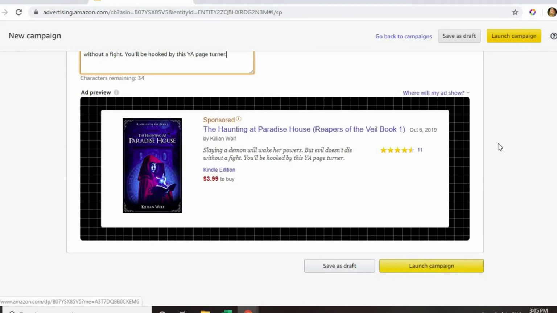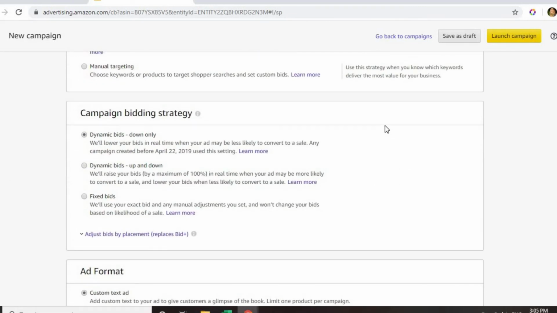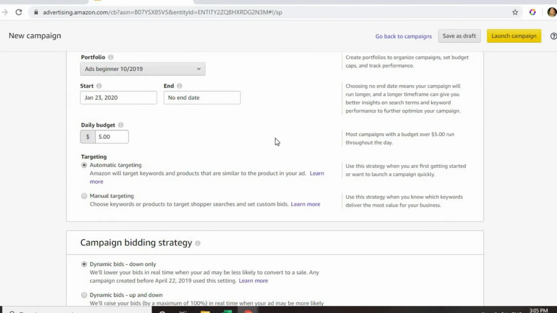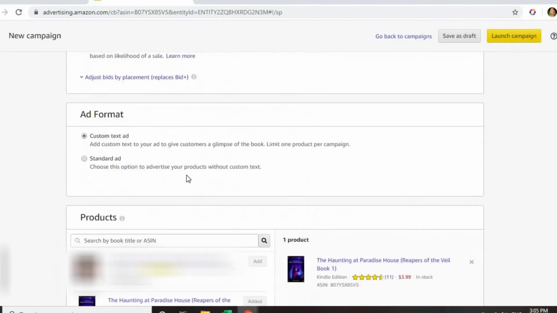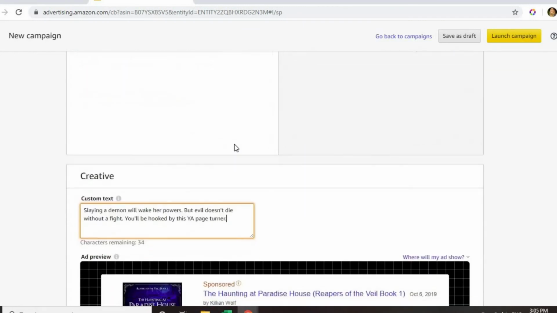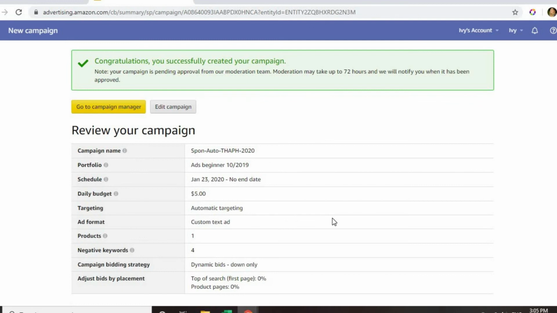And that's it. It is time to launch campaign. We have everything done. We have the campaign name, ads beginner, no end date, $5 budget. I'm just kind of running you through here. Automatic targeting, dynamic bids down only, custom ad, which we have now done, and launch. Congratulations. Woohoo! And that's it. That is how you make a sponsored automatic Amazon ad.